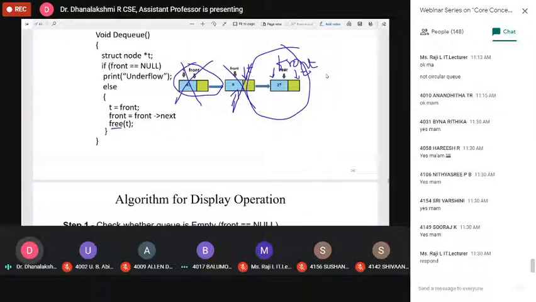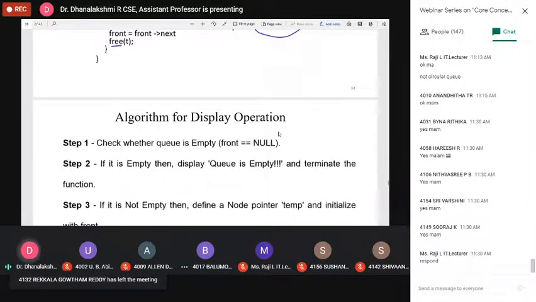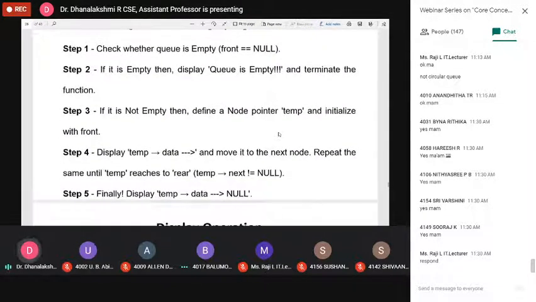How can we set the queue as empty? Here in the linked list, we use the null value: front is equal to null, rear is equal to null. That is the condition in the DQ operation. That's it, this is the condition for DQ. Next one, display. Again, it's the same concept.